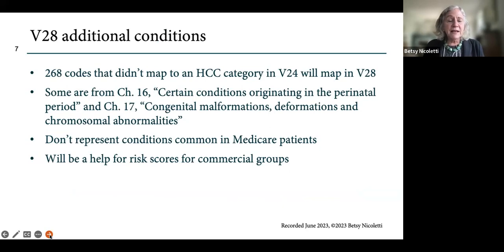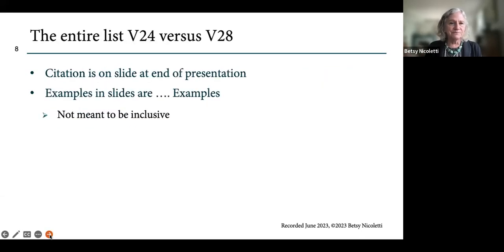There are additional codes that are going to be added to version 28. 268 codes that didn't map to an HCC category will. Many of these are in chapter 16 or 17: certain conditions originating in the perinatal period, or malformations and chromosomal abnormalities. So that won't make a big difference in many Medicare patients, but for insurance companies in the ACA marketplace, or if you have private commercial insurers that use the HCC model, that'll be a help for you in terms of risk scores if you're taking care of those kinds of patients, a younger group of patients.